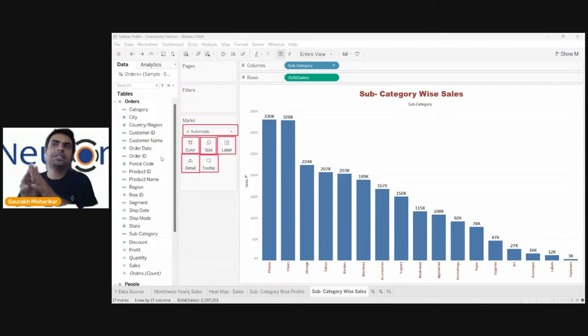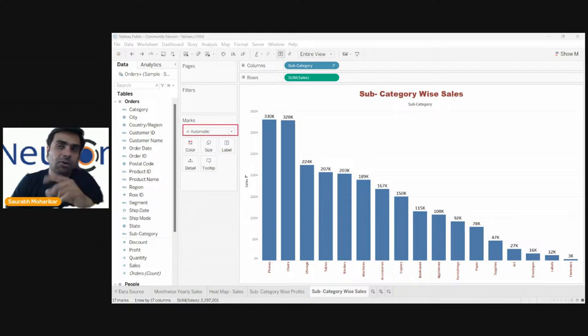Marks consist of these 6 elements. These are the 6 elements of marks. Let's try and understand each and every element one by one. Okay, so let me start with automatic over here. What do you mean by this particular drop-down, which is right now reading automatic?